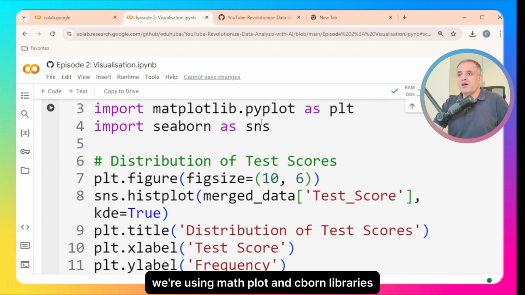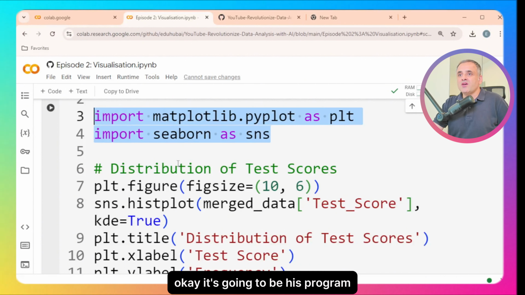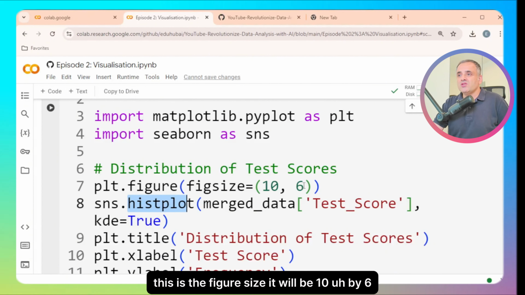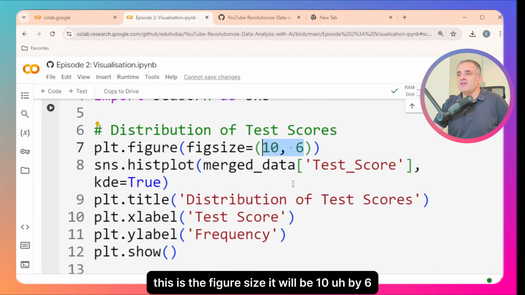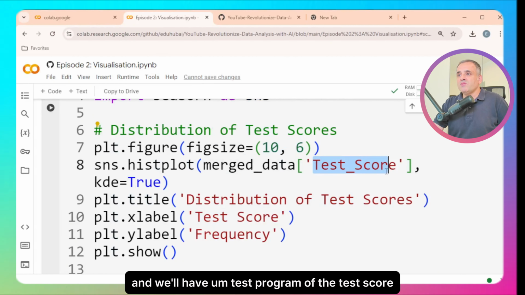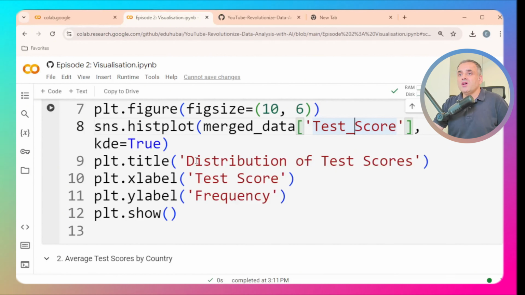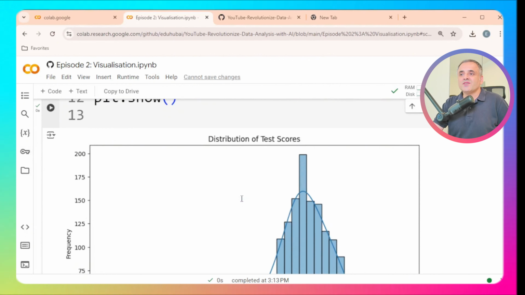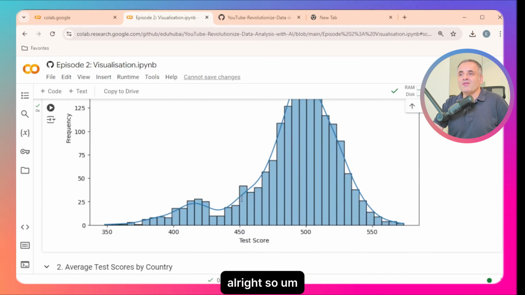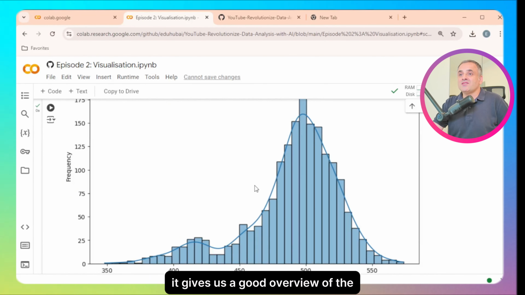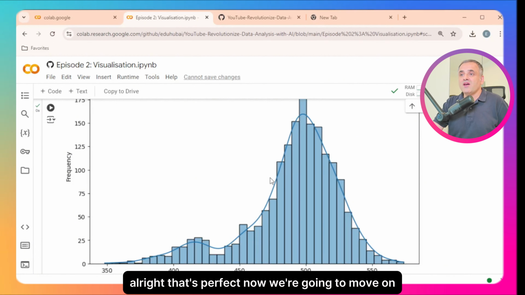We're using the Matplotlib and Seaborn libraries. It's going to be a histogram. This is the figure size, it will be 10 by 6, and it shows how test scores are distributed. All right, that's perfect.